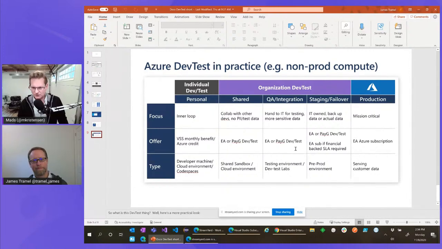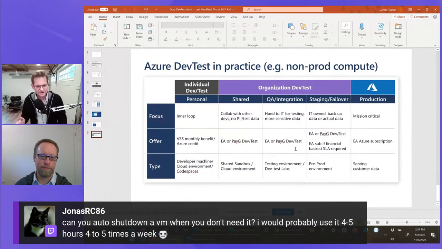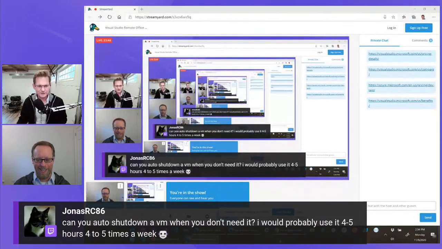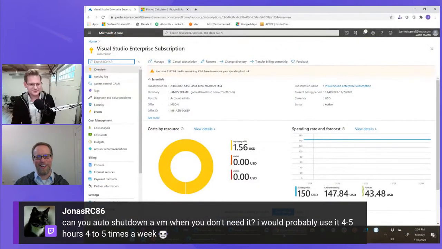Yeah. So, can you auto shut down a VM when you don't need it? Of course. There are a few different ways to do that. I probably shouldn't have closed my screen here. Okay, so come back here. And why would you do this? You would do this to cut costs so that you don't accidentally let it run longer than you have to. Exactly. Ooh, we got some inception going on here. Yes. Okay, there's a couple of ways to do that.